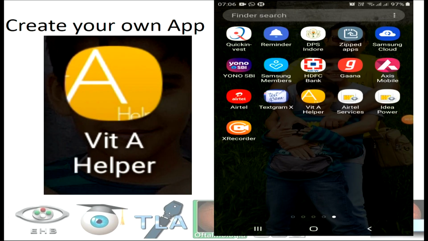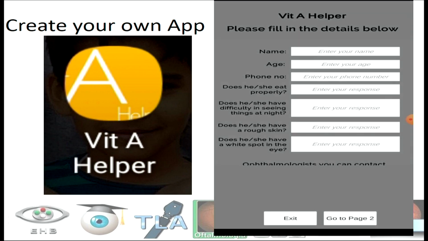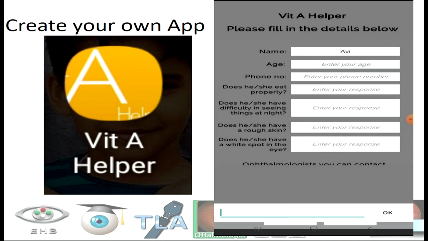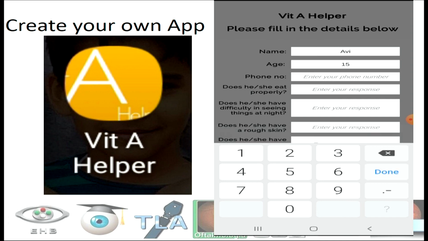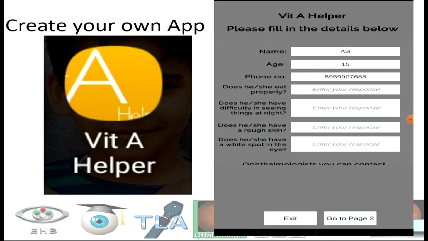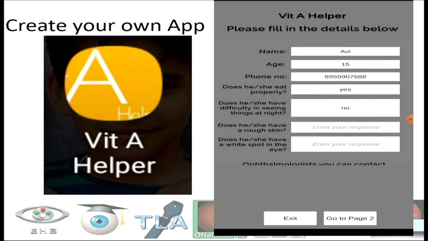Create your own app. This was made by my son and his cousin, and they wanted to do something. This was part of his school projects, where he did a vitamin A helper kind of thing. So screening of school kids for vitamin A deficiency. You have all the information in this, where you just add into it on the app. There's a small questionnaire attached, so you can ask for general symptoms of the disease, maybe dryness of skin or a presence of any patch in the eye.